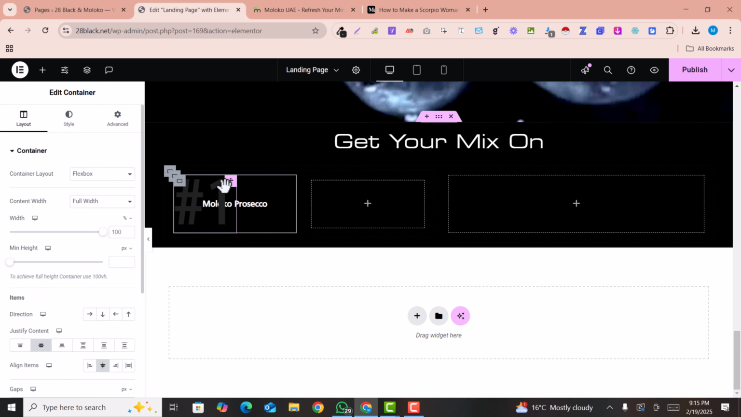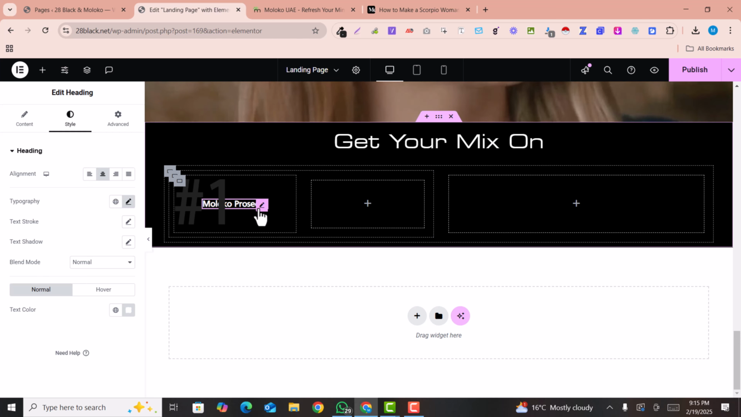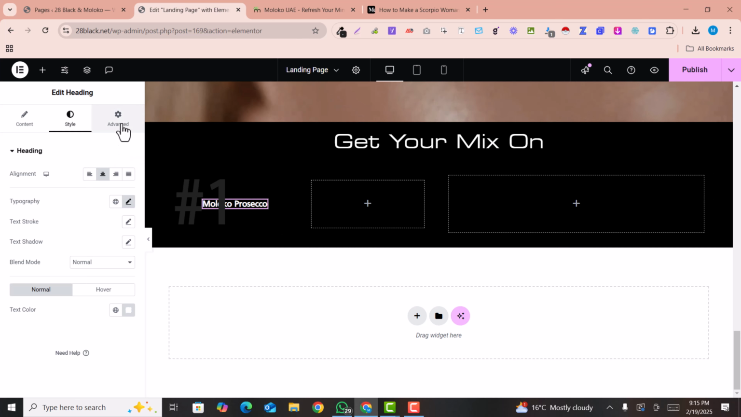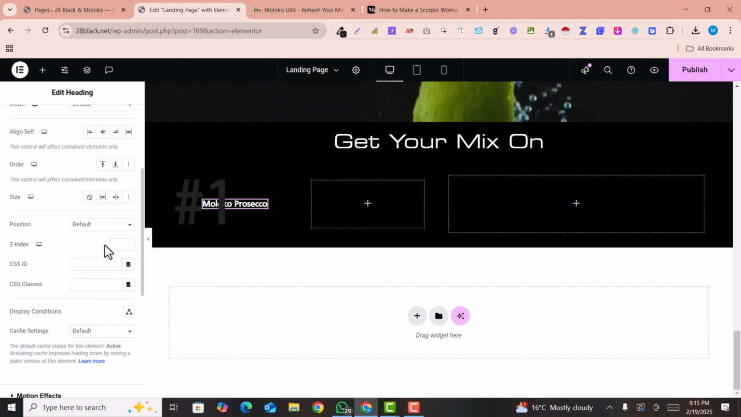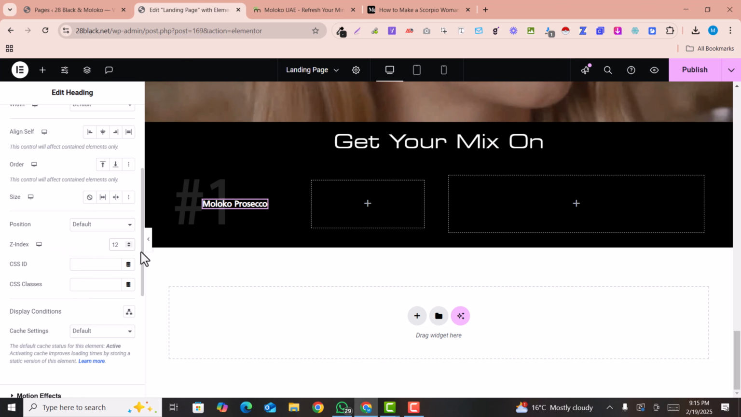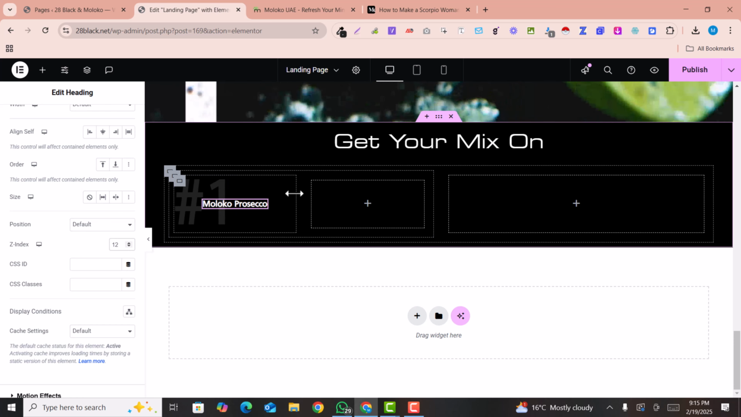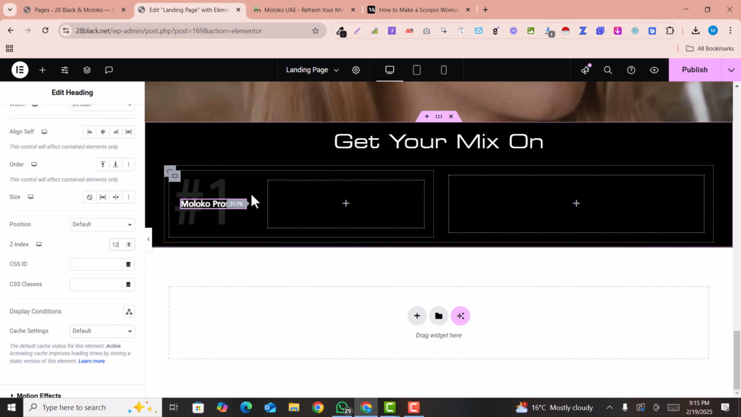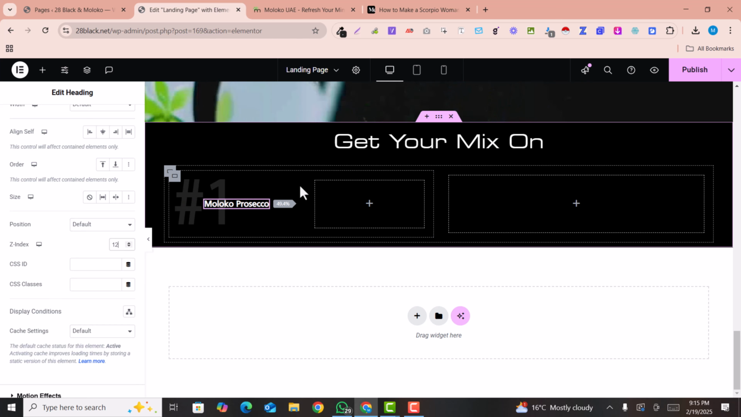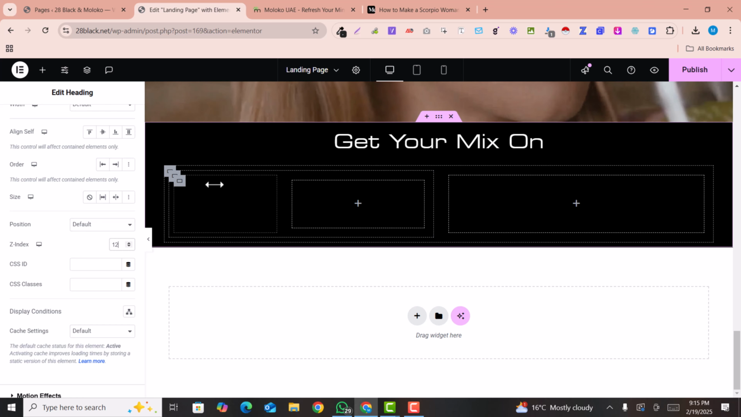Now if you see, the number one is on top and the process is on the back of this. So here just click on advanced and make the z-index 12. So this is on top and this is on the back. Now this is how you can fix that. And if you decrease the size of this, you can also make it like that, and if you want to increase the size, you can also increase or decrease.